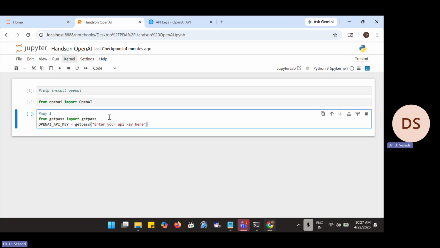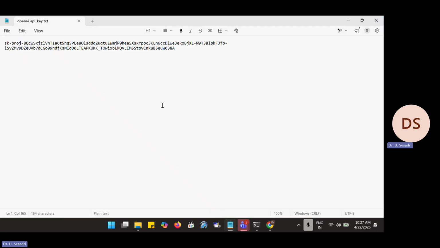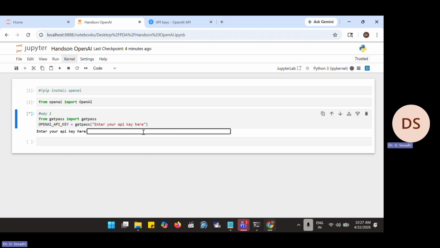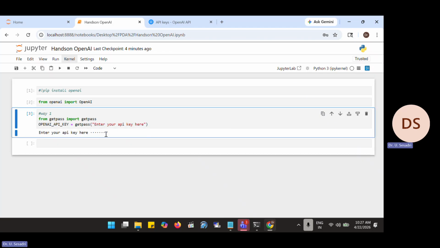When I click on the run option, it's asking to enter your API key here. This key you need to enter here. I can enter the API key, then press enter. Will the key be visible? No, the key is not visible. Now that is one way to use the API key here.